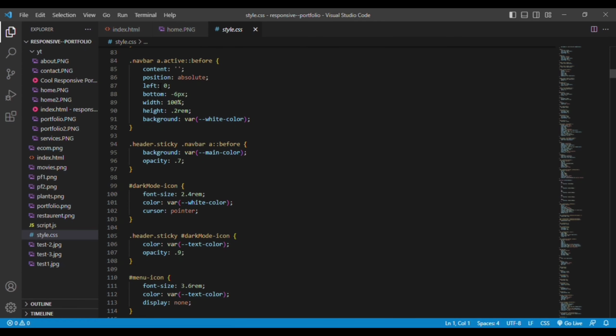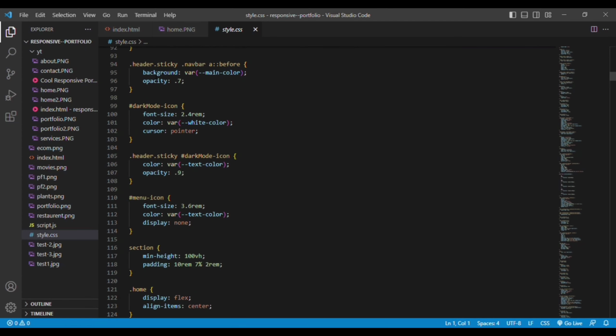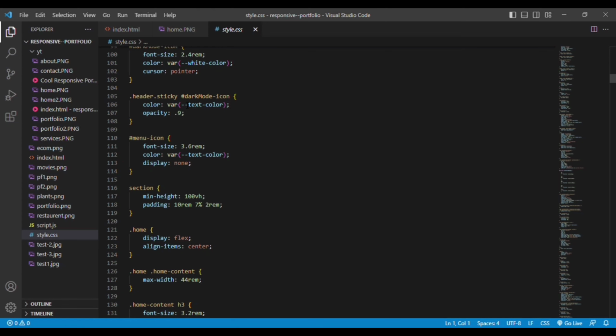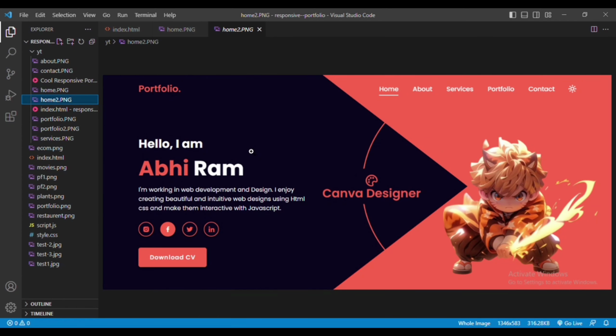Then navbar active before. This is position absolute. Then we are adding the navbar anchor tag after, before, opacity. You can see the color changes. Then dark mode, this is for dark mode. I will tell you in the next section, or just let me show you the dark mode, the image.